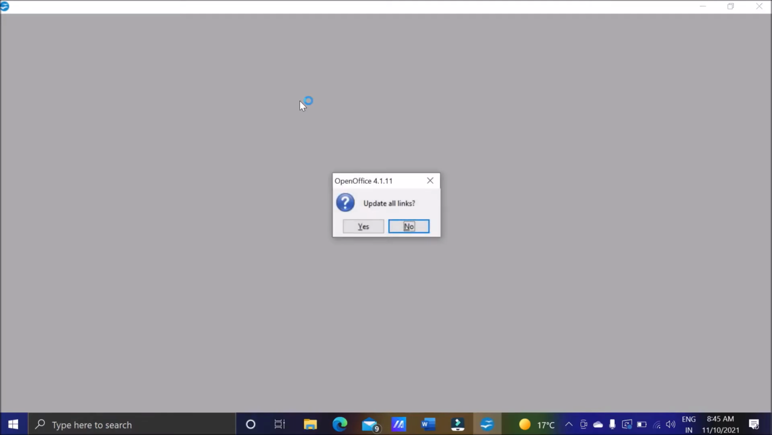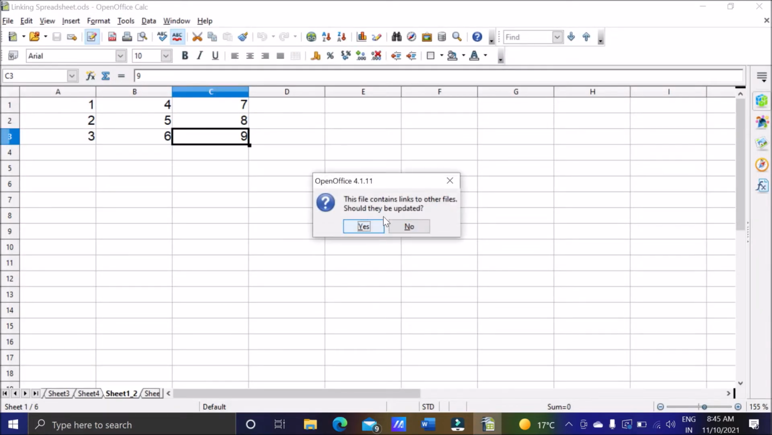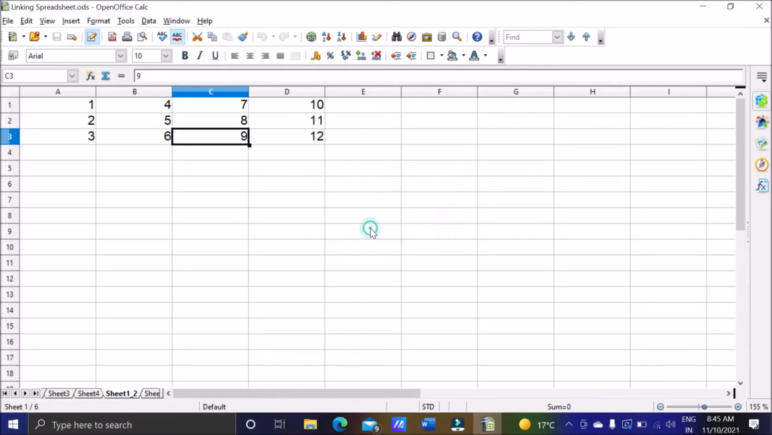Linking spreadsheet. Update all links. Yes. The file contains links to other files. Should they be updated? Yes. So we got the data 10, 11, 12. So if I want to link my sheet to another spreadsheet so that whatever changes are happening in that spreadsheet should be reflected in my spreadsheet also, I can go for linking option.